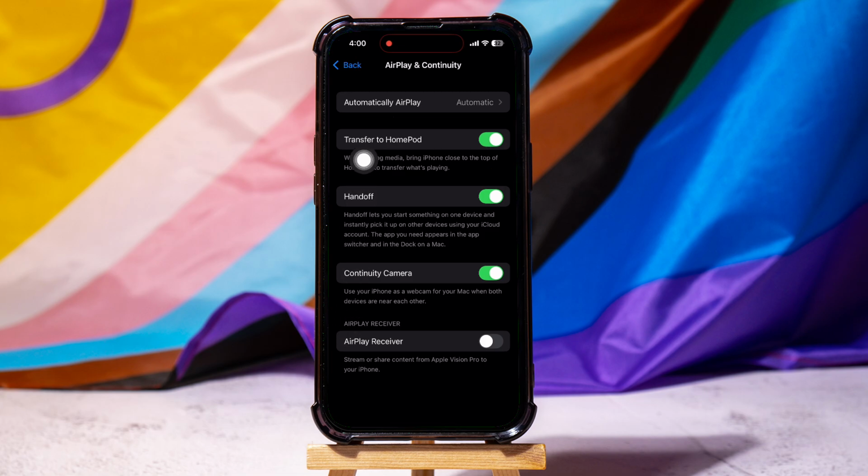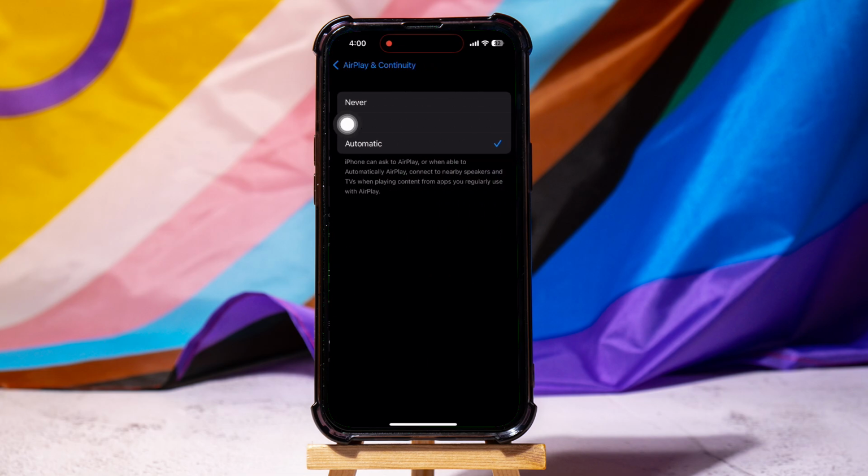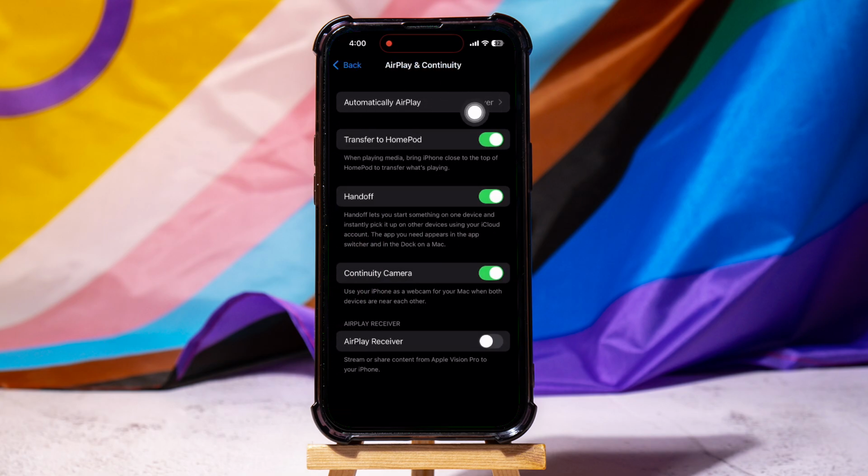Over here, go to Automatically AirPlay at the top. Then, select Never. You have now turned off this option. iPhone will no longer be able to automatically AirPlay, connect to nearby speakers and TVs when playing content from apps you regularly use with AirPlay. Following these steps, you can easily turn off AirPlay on iPhone.